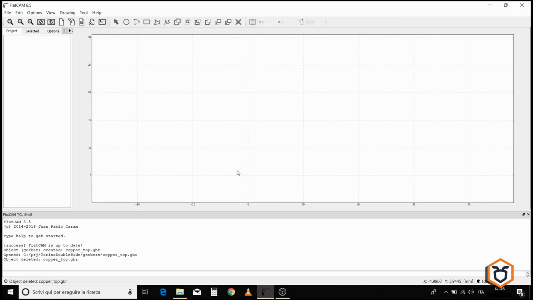Hi! In this video we will see how to generate the Gcode files to realize a double-sided circuit. We will use FlatCAM version 8.5 and we will take a look at the various steps and settings to generate a set of Gcode files useful to realize a double-sided circuit.